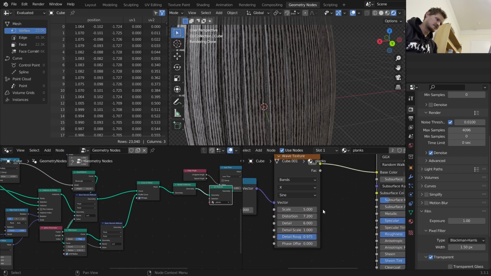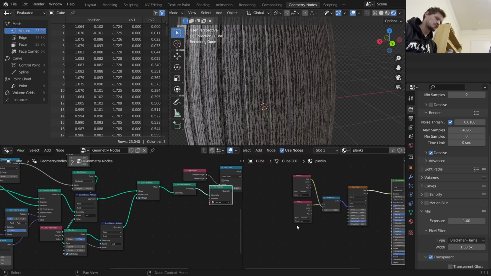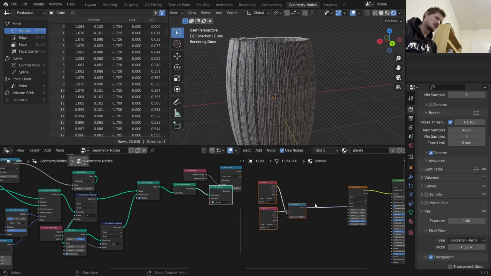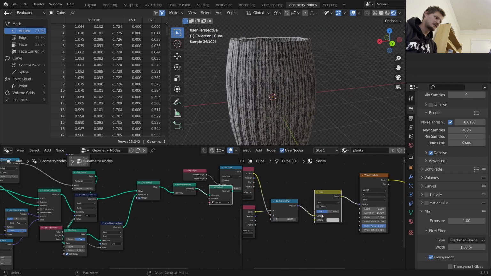And I want to work on this grain to make it look better. So you could mess with the scale, the detail, the distortion, whatever. I think the main thing we want to do here is apply a bit of a distortion to our noise, because it kind of looks like wood, but it also kind of looks like a watermelon rind again. So I'm going to mix in a bit of randomness.